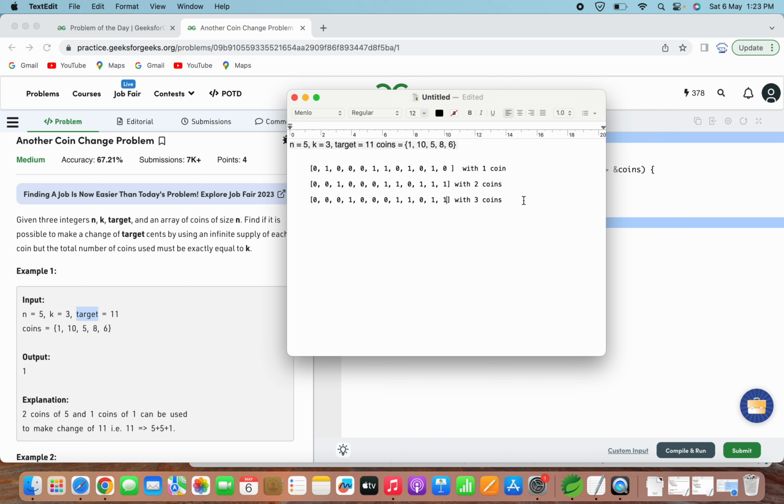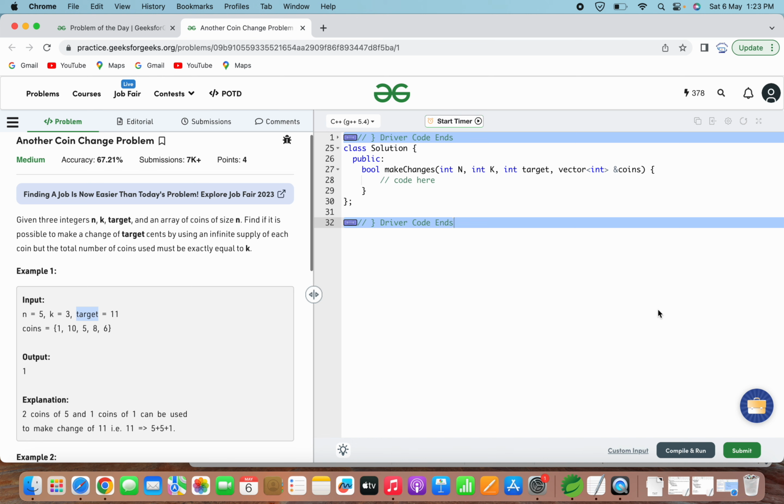Okay, so I hope the solution is clear. Since this value is 1 and this is the target index, which is 11, we will return true, saying that yes, we can reach the target element with the given denominations in the coin array. Okay, so with this approach I have prepared one solution.